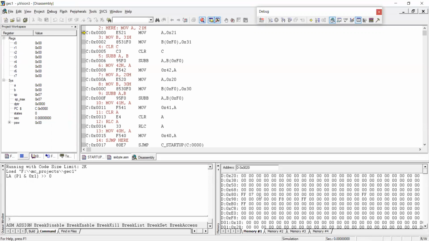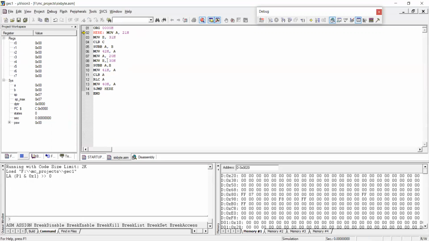Now go to this one first, which is a 16-bit number. I will store it in 20H and 21H. The first number we have is 05. The second 8-bit number we have is 9F. So this is the 16-bit number 059F.